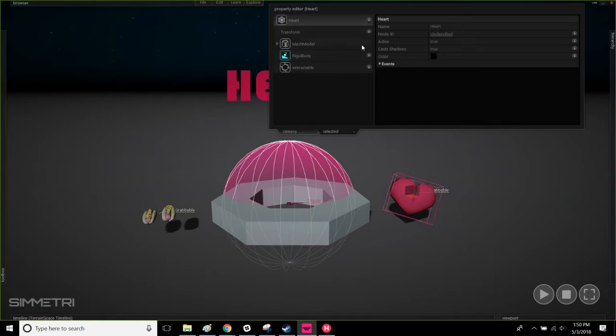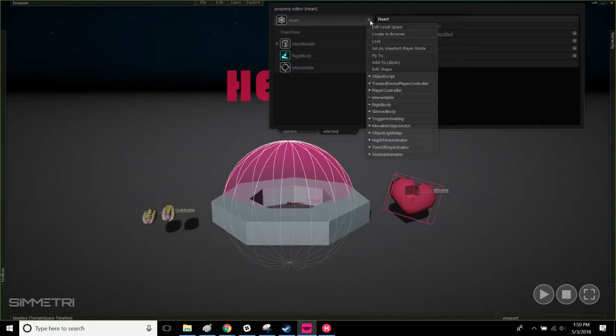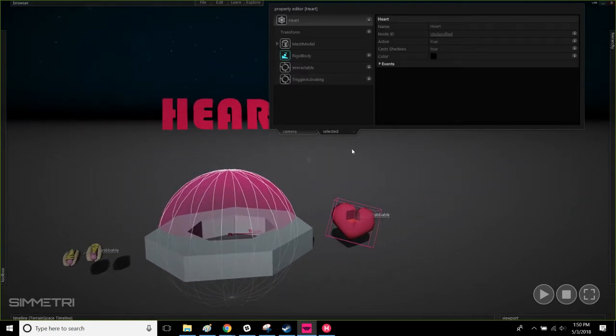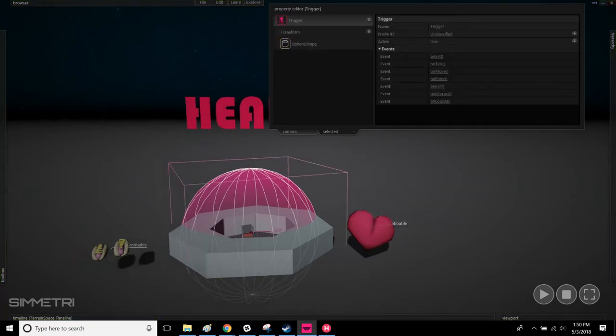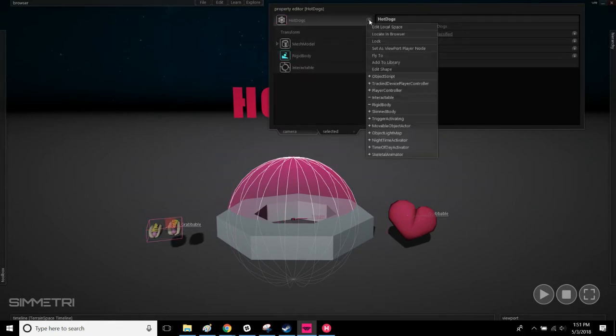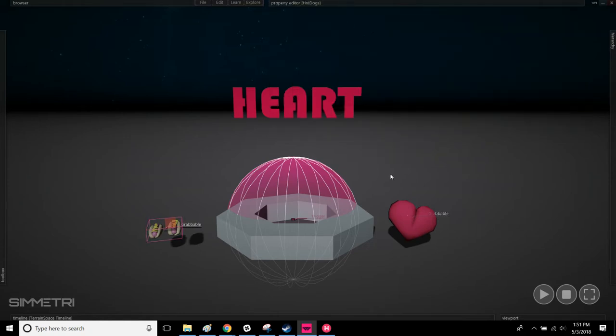So we've selected the heart. We're looking at its properties. Up here, where we added the rigid body, we're now going to add what's called trigger activating. Trigger activating means that it will actually activate this trigger when it goes through it. And we're going to do the same for the hot dogs, because they'll probably have their own pedestal at some point. And we're going to go to trigger activating.